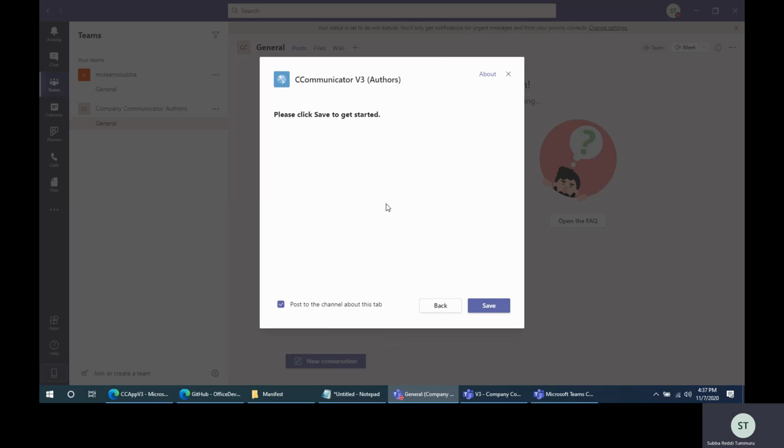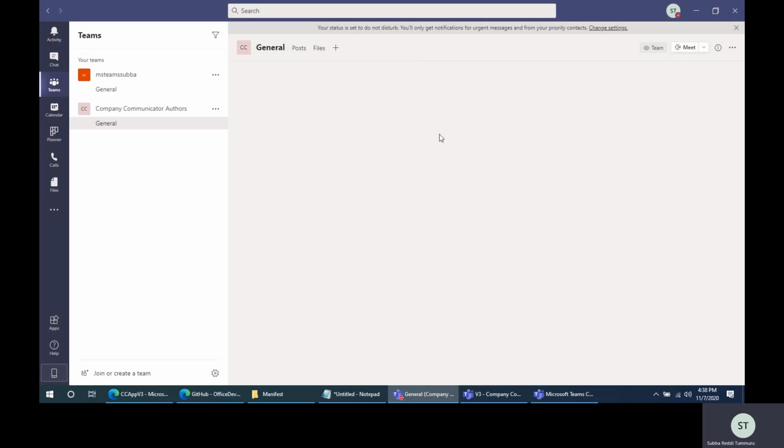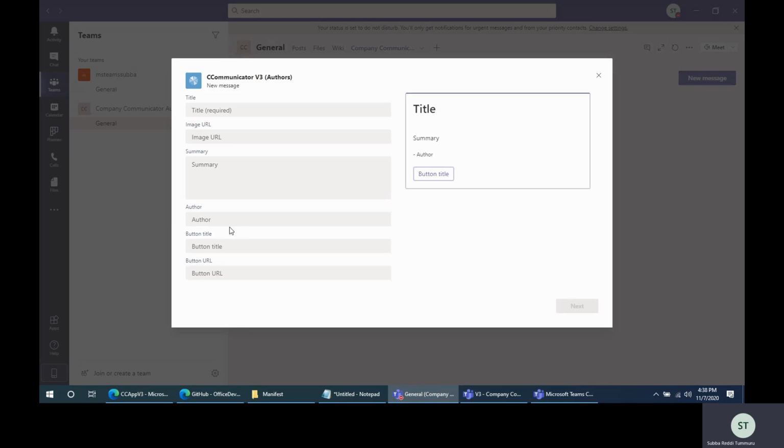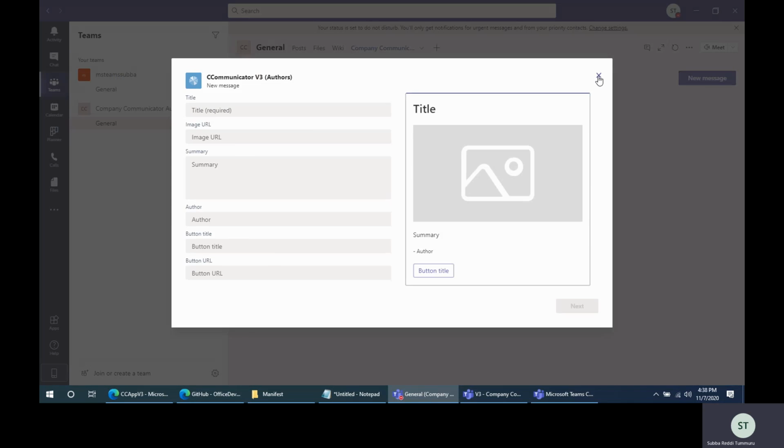Just wait for the page to load. Once the page has loaded, click on save. This is to add a particular application tab into your Teams channel. For example, in this Teams channel, by clicking on plus, searching for that name and adding it, right? So the company communicator app tab is added now. You can click on new message, draft a message and send it.